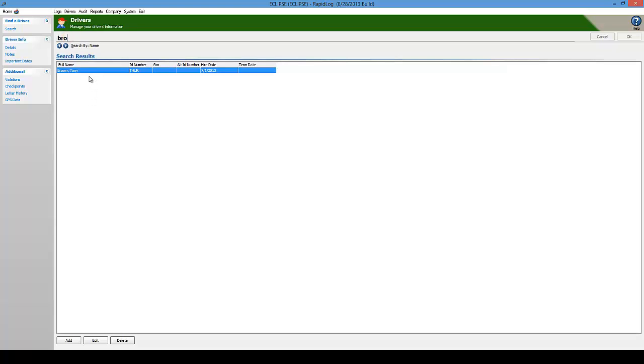And that about covers adding drivers to the system. Now what we'll just want to discuss is what constitutes an active driver in the system and how we can terminate drivers or remove drivers that we no longer need in the system.